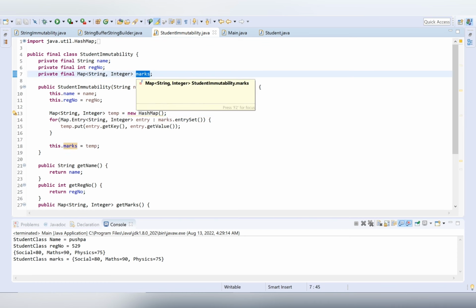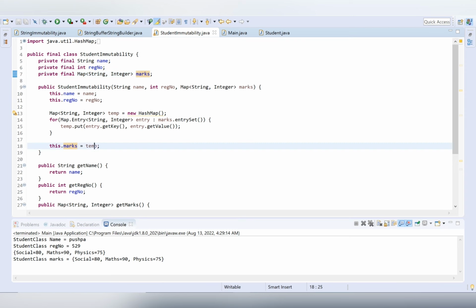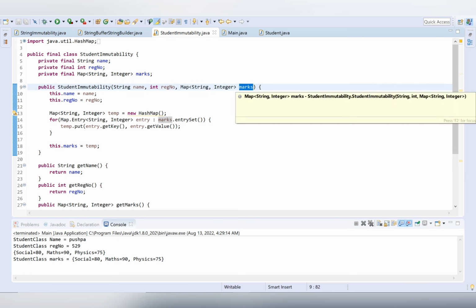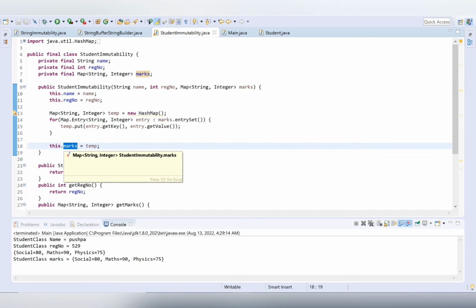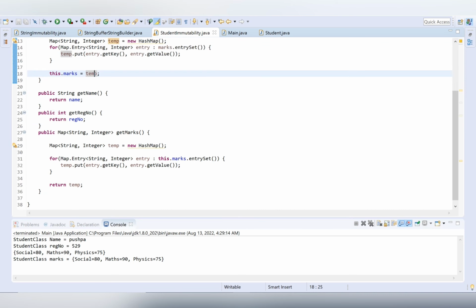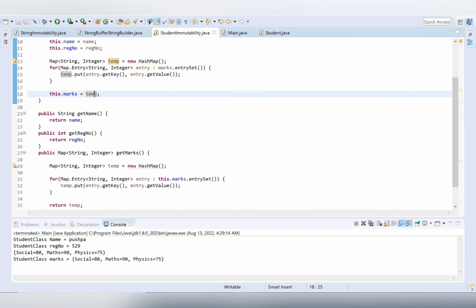Now this immutable class's marks variable will hold the address of this temp value. That means the address of this marks is different from the address of that marks. So if you make any changes in this marks object, it won't reflect over here, because the addresses of both objects are different. Here we created only the getters of these fields, no setters.